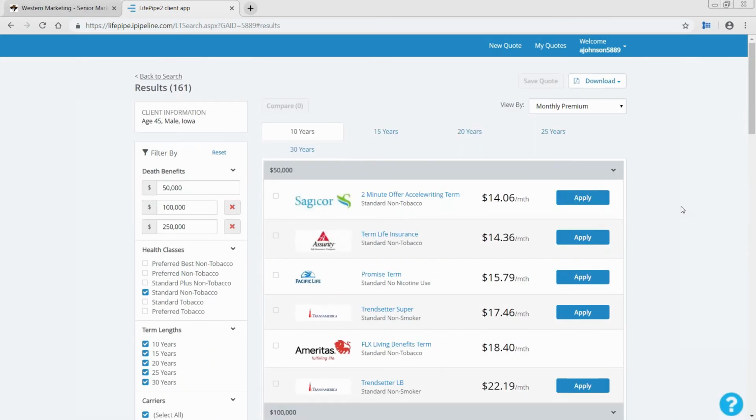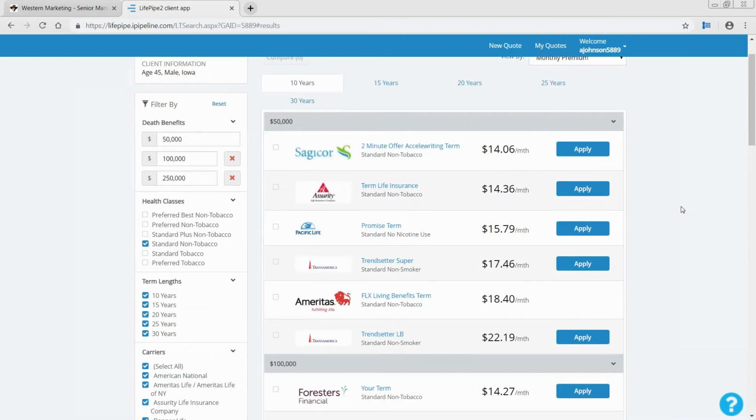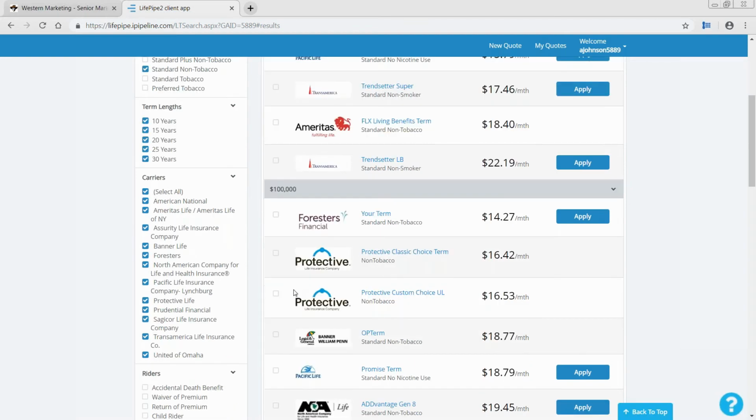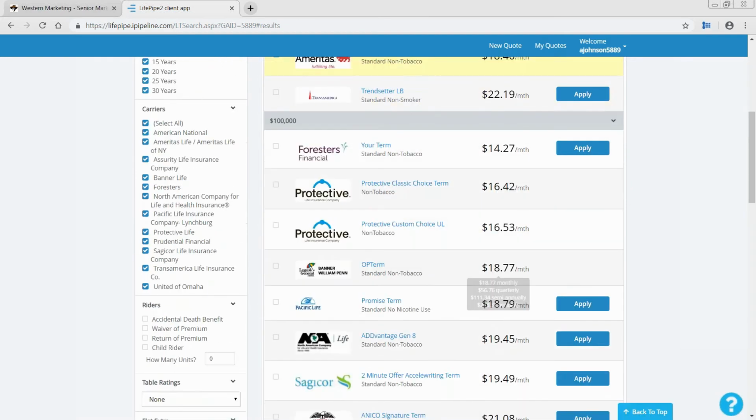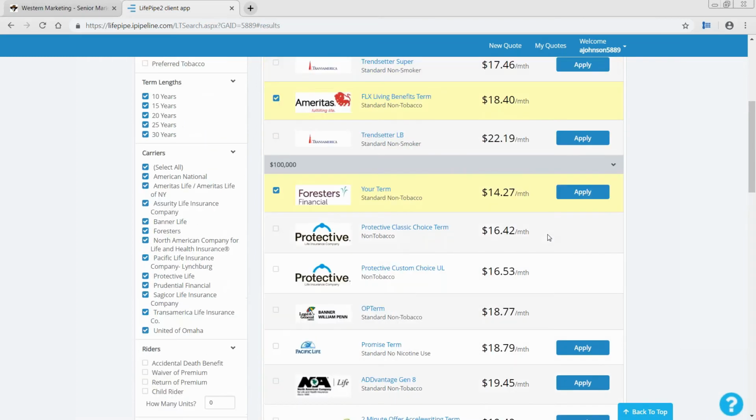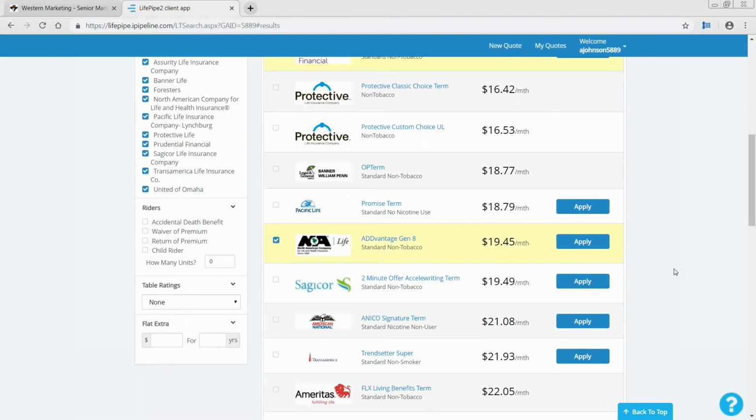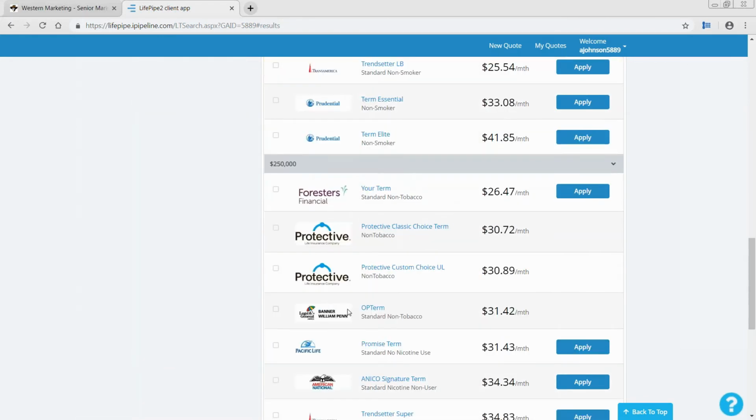If you want to just show a couple different carriers to your clients, you can choose, let's say we want to go with Sagicor because it is one of the cheapest here for that $50,000. And then maybe we want to look at Emeritus because that does have living benefits. And then we'll go to 100,000 and we can choose Foresters again. And let's go with North American. And so we can just go in here and choose as many as you'd like to.